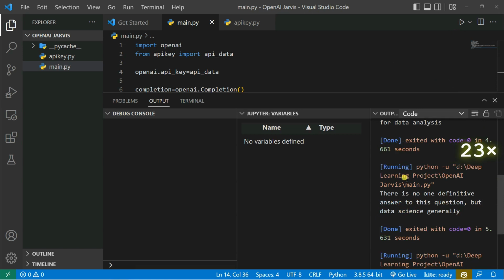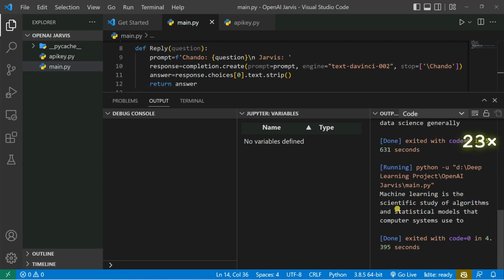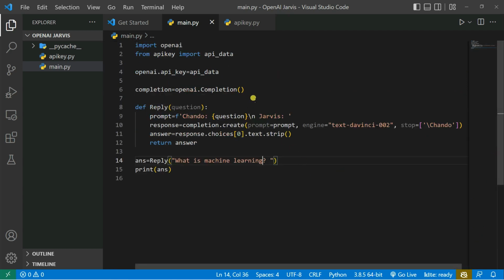Now you can see the colon is gone here because of this stop. Before, the colon was showing up. Machine learning is the scientific study of the algorithms and statistical models that computer systems use to. Well, so our model is working fine here.